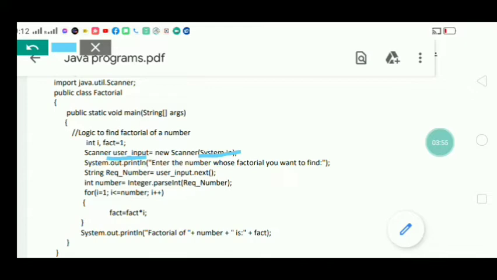In the next line I have written System.out.println, enter the number whose factorial you want to find. This message will be prompted on our monitor screen. Then we have to enter a number.